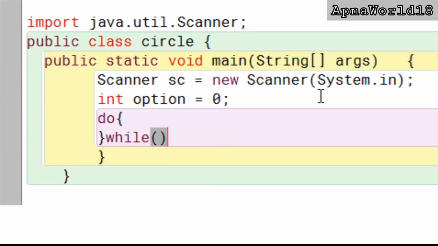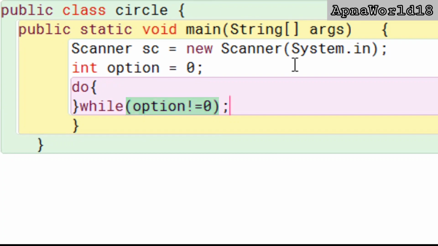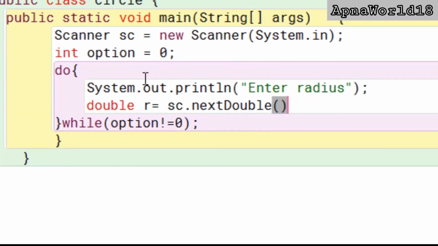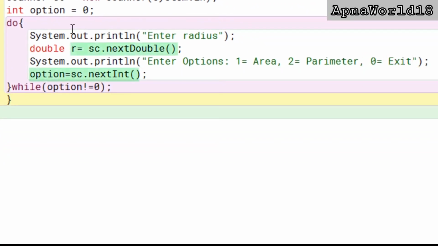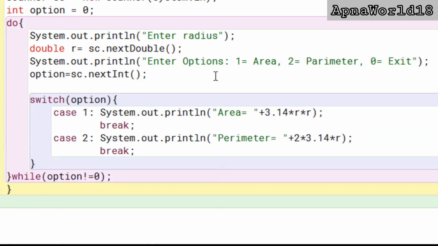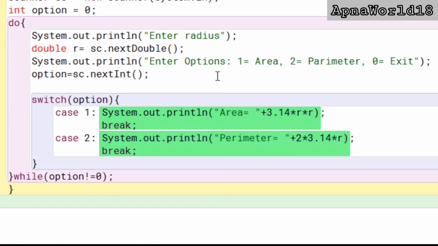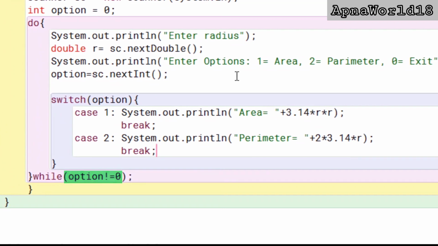We will first write our loop in which do-while condition is option not equal to 0. Now, within the loop, we will first print the menu for the user and take the input. We will take option and radius. The option will change every time and will give the exit condition. We will now use a nested switch statement, and for option 1 and 2, we will calculate and print the area and perimeter respectively. If the user enters 0, then the loop will automatically stop.